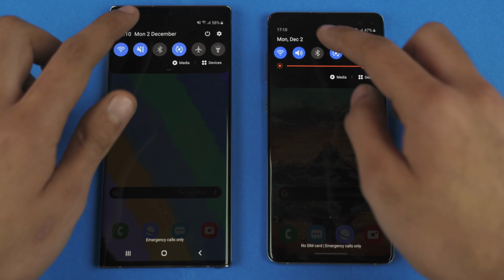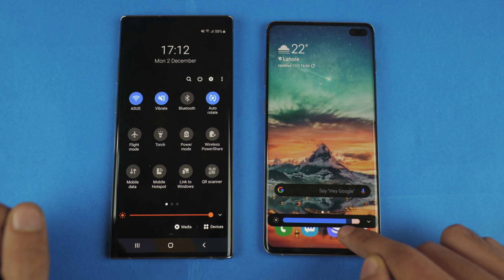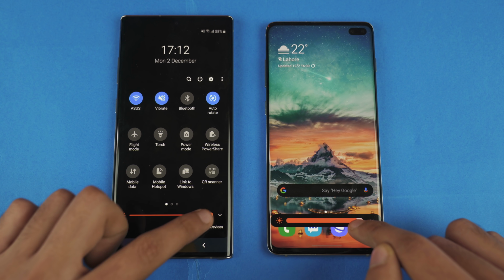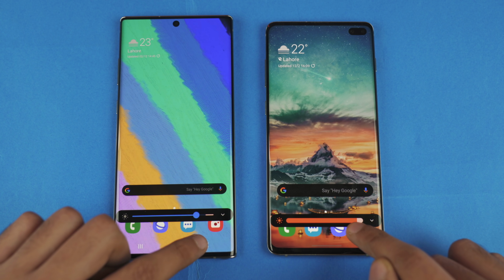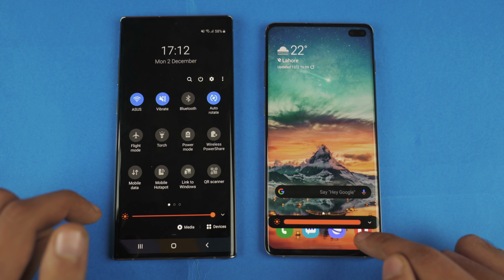Also, if you drop down the notification panel, you can see that the time has been shifted to the left. Other than that, there's a new animation for the brightness slider. It's a lot thicker compared to the older one. The older one is just like the slim version, so kind of nice looking implementation.